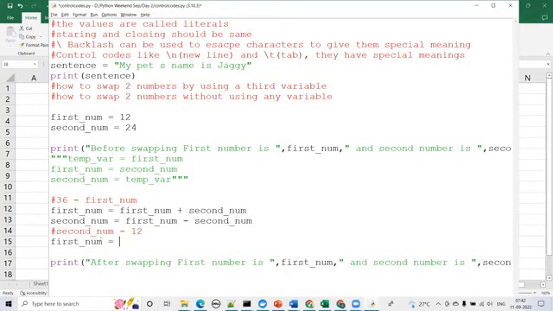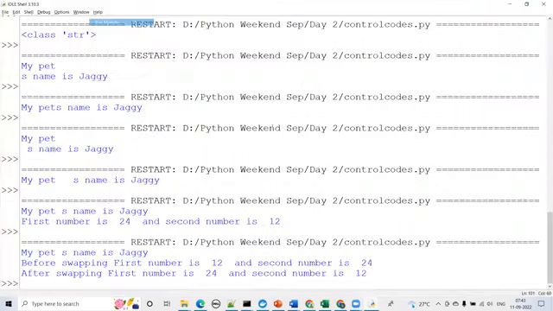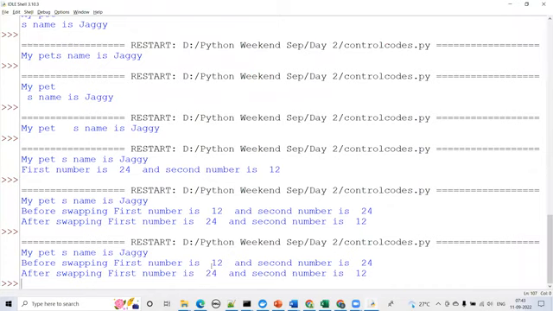Now, if we subtract the first number, so first number is 36 still, okay? But second number is now 12. What we will get? That is 24. So if I run this, initially it was this, and then what we did like this.